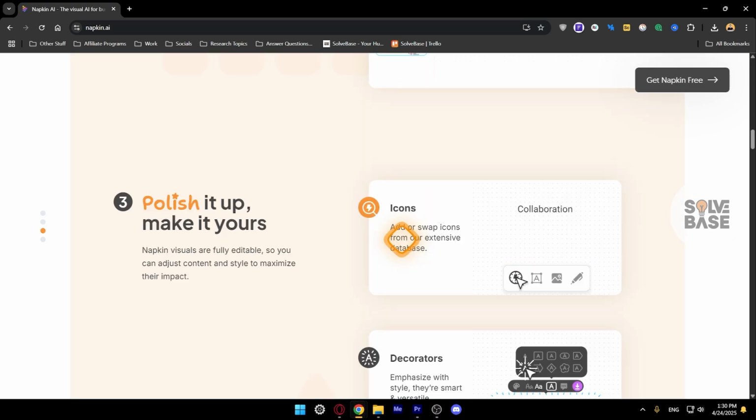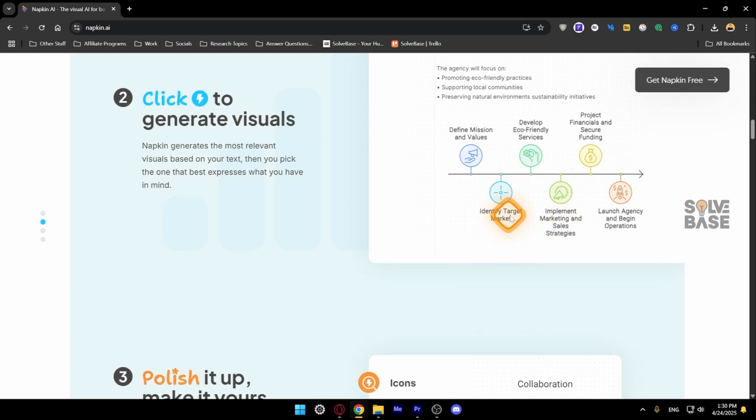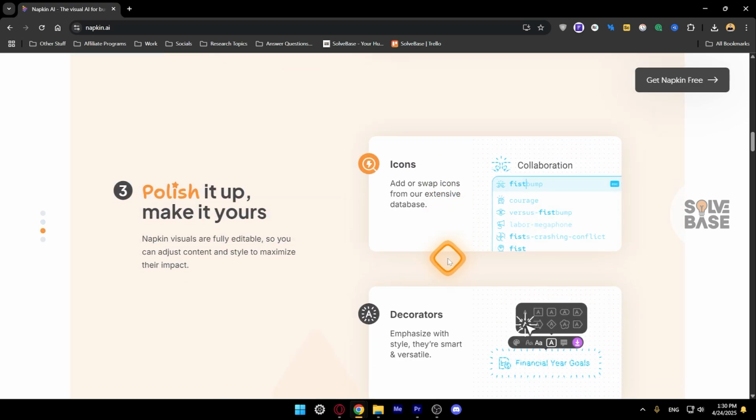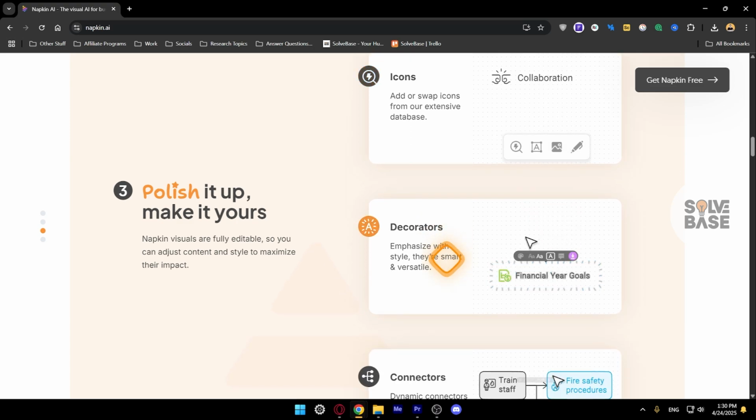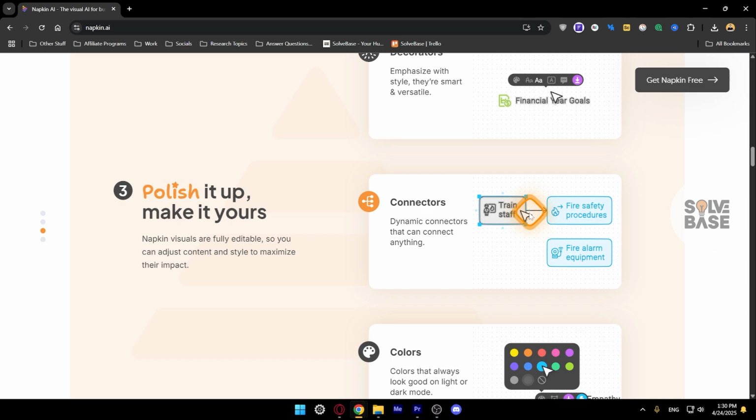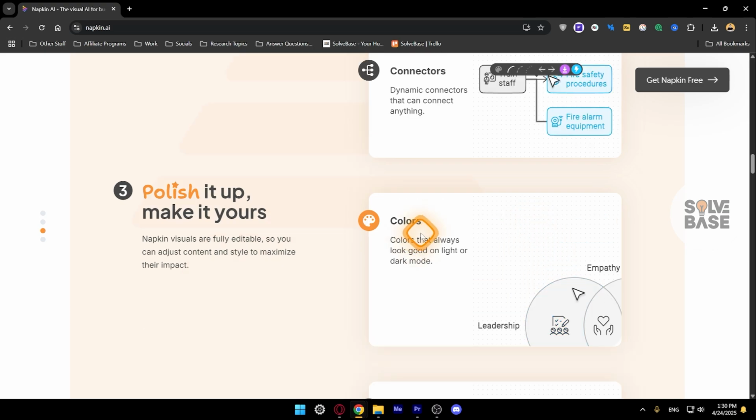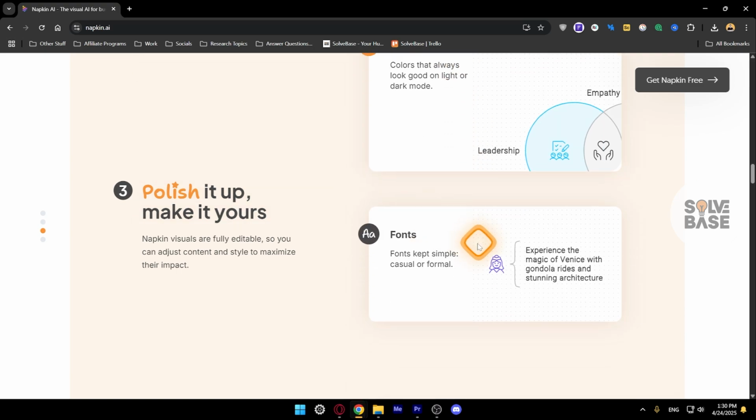You can also change icons and polish it up. So it doesn't mean that what it generates is the final thing. You can change the icons, you can change the colors of it, add decorators, even change how the connectors work. Everything in it is customizable. You can also change colors of these graphics, the fonts, etc.